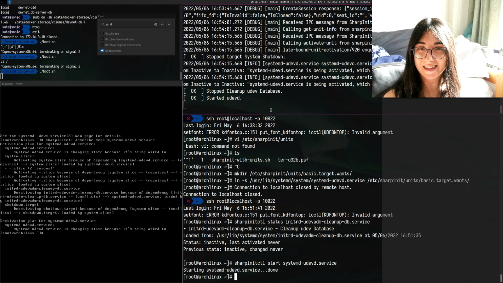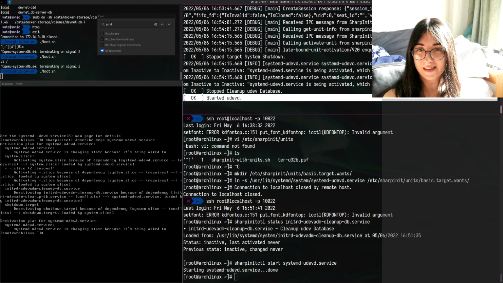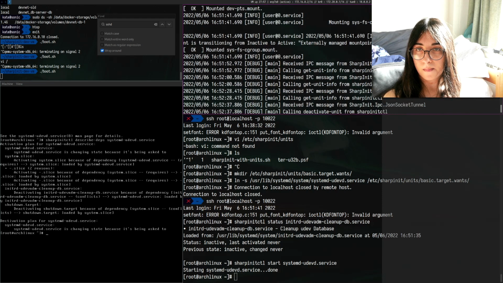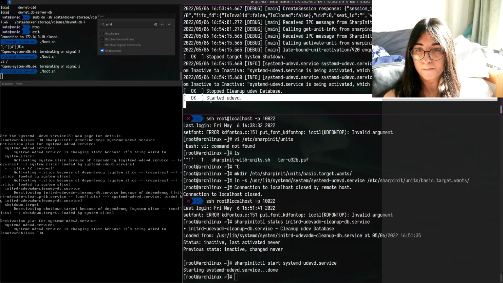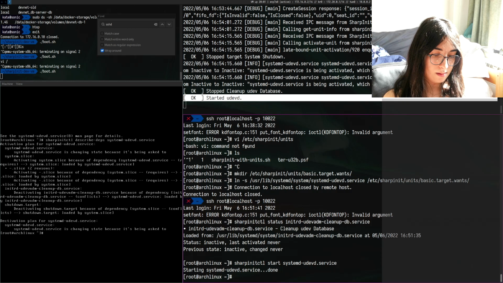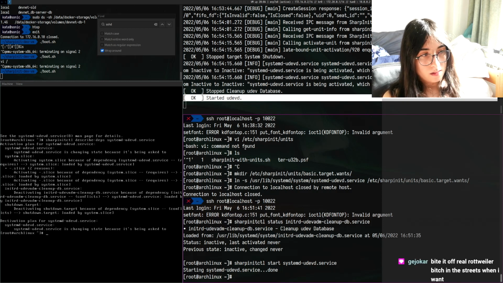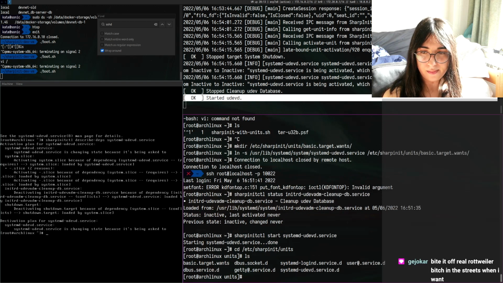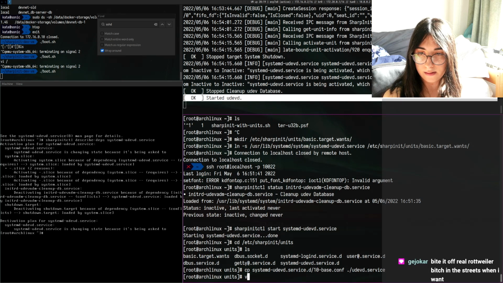Not being started. Started udevd. No, you didn't. I truly have no idea why. What if I made it its own unit? Sharpinit units: systemd udevd.service into here under udevd.service.